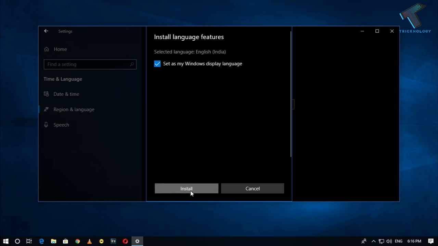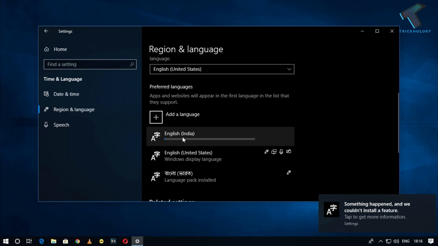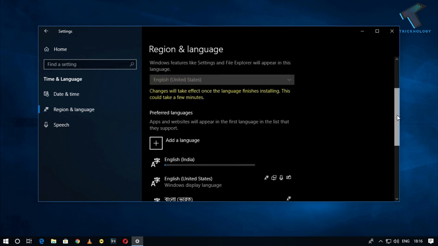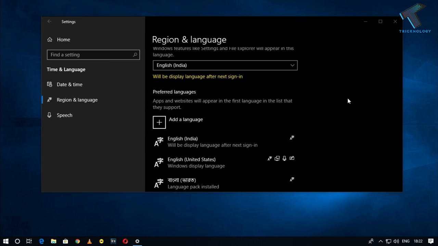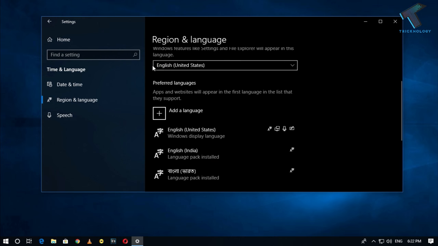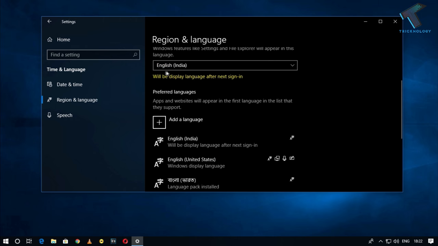Now you have to click on install. So as you can see, the language is downloading, so you have to wait for a few minutes. So after install your language, you have to click over there and select your language. In your case you have to choose English United States, and in my case I'm choosing English India.